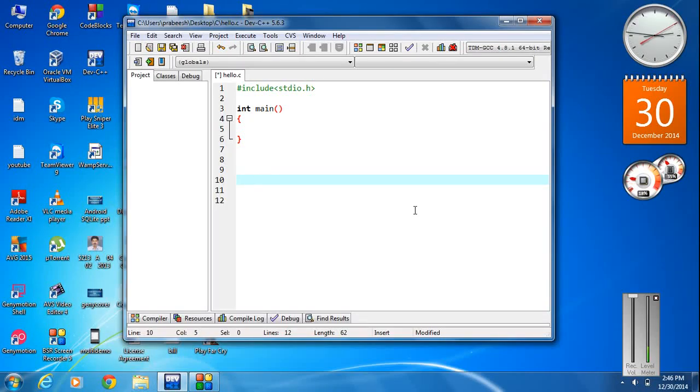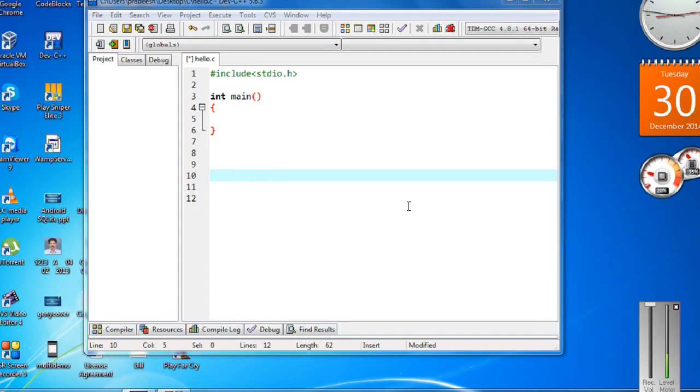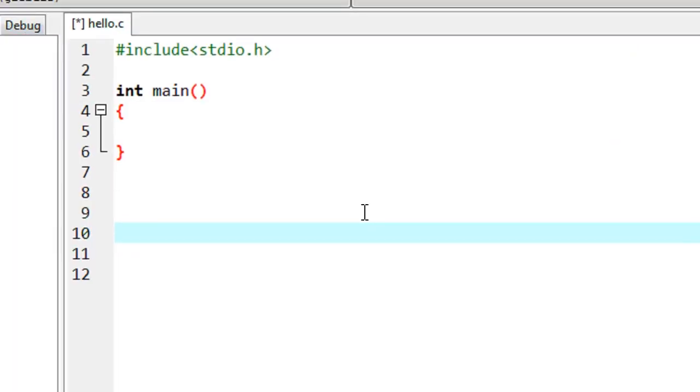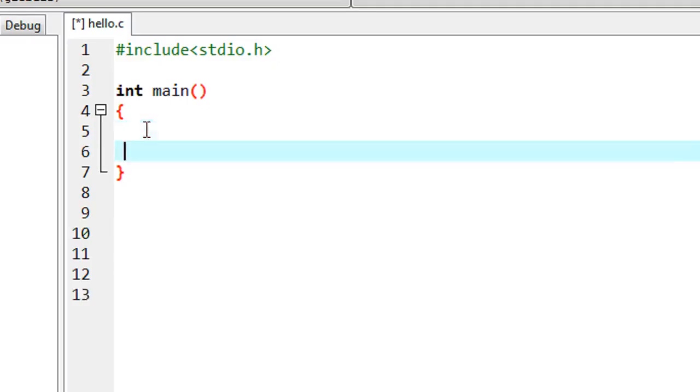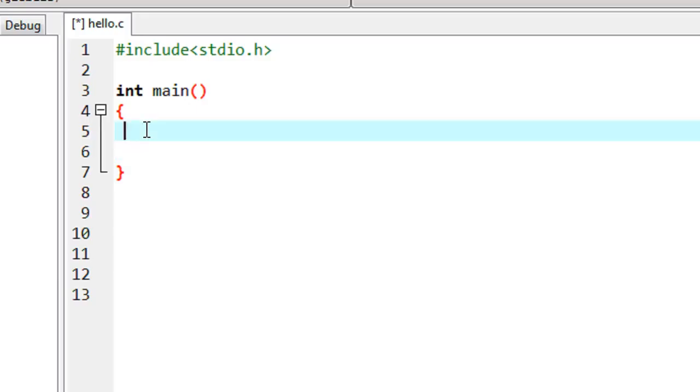Okay, in this episode we are going to learn about how to initialize a two-dimensional array. You can initialize a two-dimensional array at the time of its declaration. So here I am going to show you how to do that. I declare a two-dimensional array x, the first dimension representing the number of rows and the second dimension representing the number of columns.